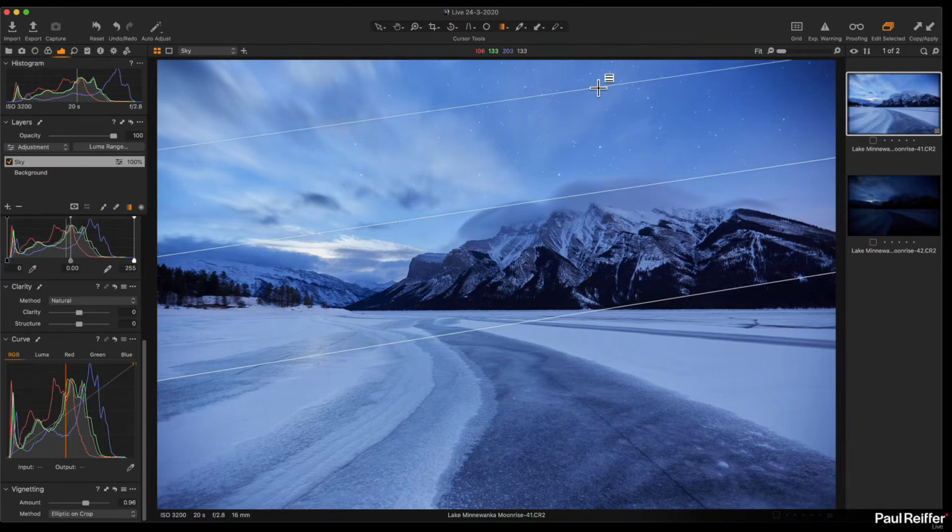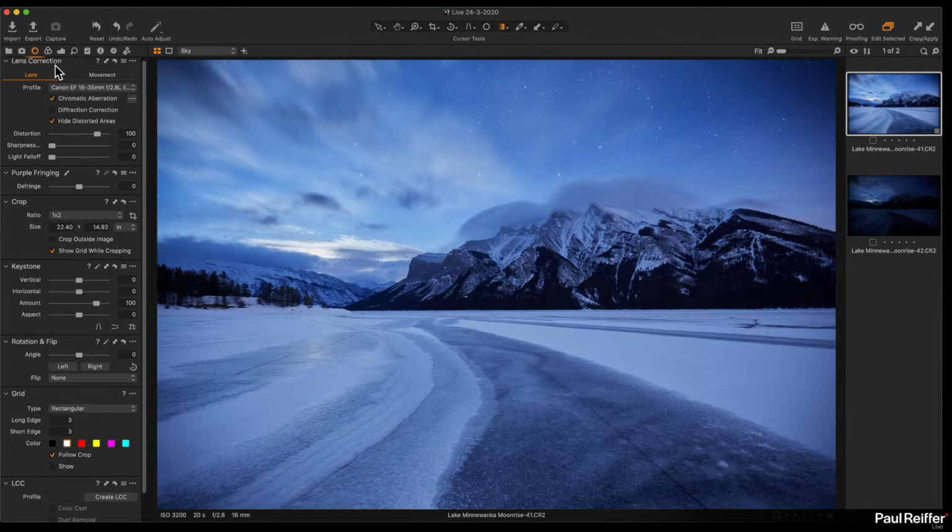So if Vignette is not the right tool for us, let me just put that back to 0. What Capture One also has included in its lens corrections is this concept called light fall off. So it knows that certain lenses lose light as they get to the edges. So if I try and correct for that, if you watch in these corners, so that's without it, and slowly we pull that up.